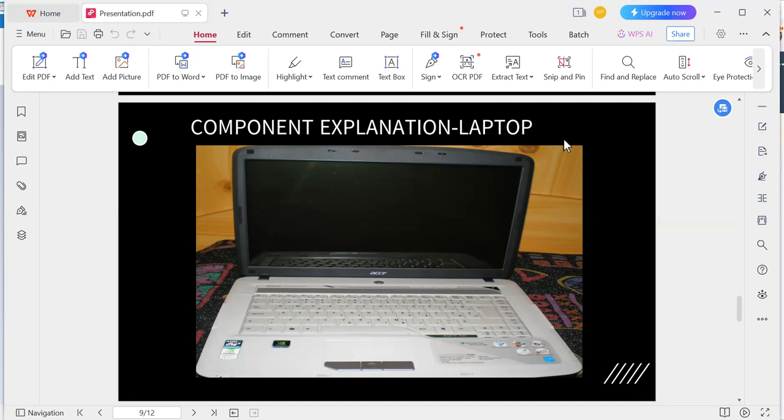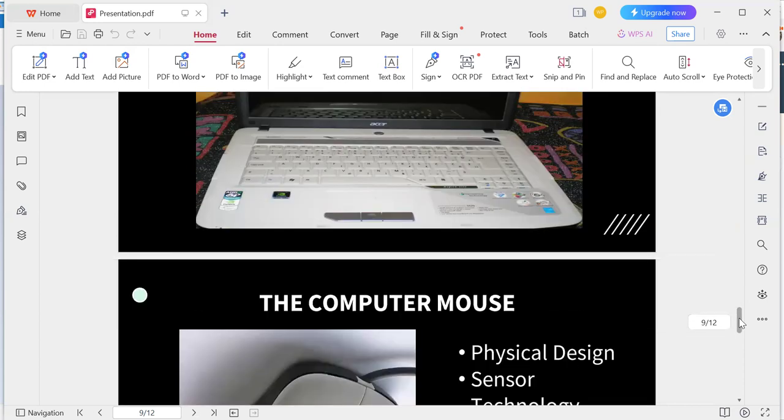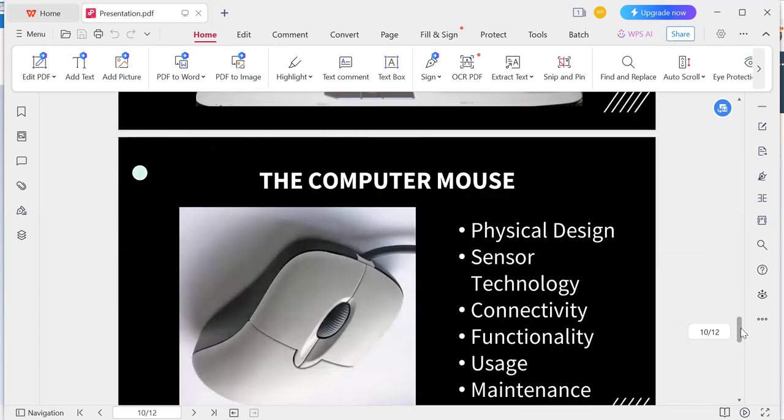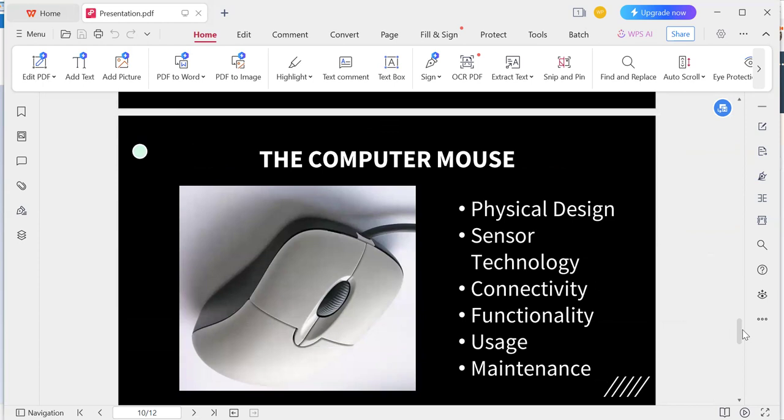So now this takes us to the next slide, the computer mouse. Now the computer mouse is a common input device that allows users to interact with the graphical user interface and control the cursor on the computer screen. Now, let us think of the computer mouse as a magic pointer that helps you to do things on your computer. Imagine your computer screen as a big digital canvas.